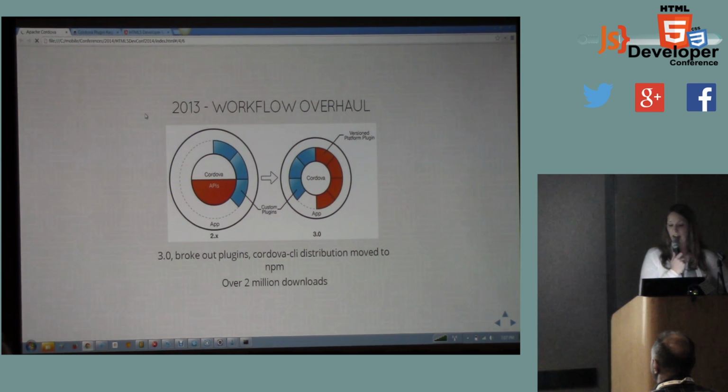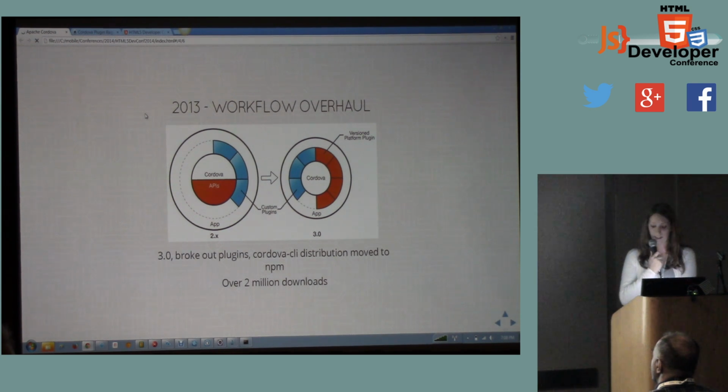Another cool thing that we added was the CLI. I'll show you it here in a bit, but you can download and distribute. Cordova is distributed as a Node package manager module, so you can install it from a command line and use that command line to do adding platforms and creating projects. And there's over 2 million downloads.